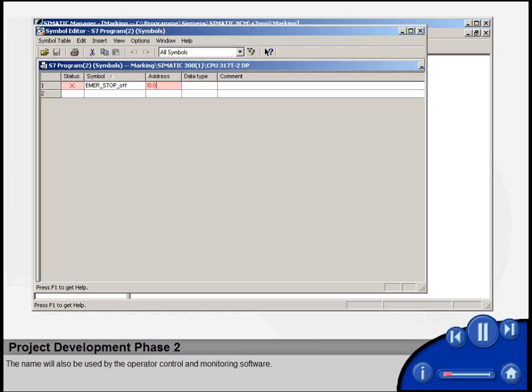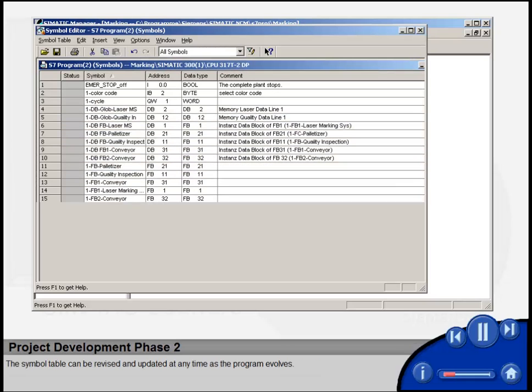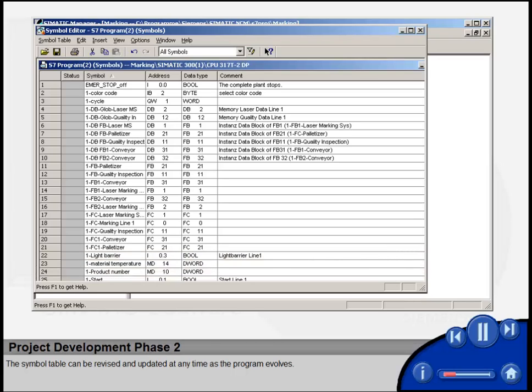The name will also be used by the operator control and monitoring software. Furthermore, a comment can be added to each symbol to describe its task in more detail. The symbol table can be revised and updated at any time as the program evolves.